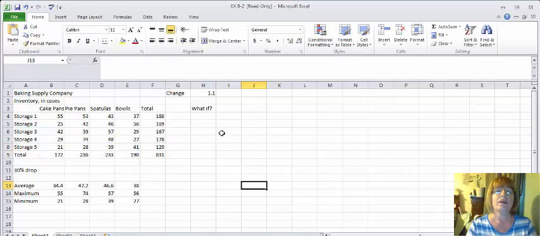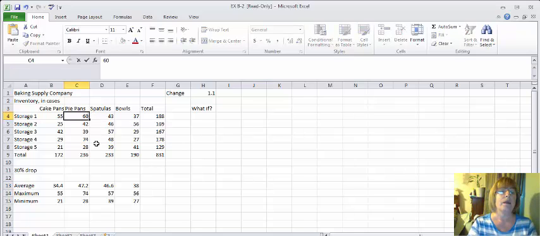Now, we've got a question mark out here, what if? Why did I put that what if here? Excel is called a what if program because if I change one thing, if I say I need more pie pans on an average, or I need more pie pans in this storage 1, instead of 53, I'm going to put 60. Now, when I press enter, I want you to look at these totals all the way around and look at what Excel does.